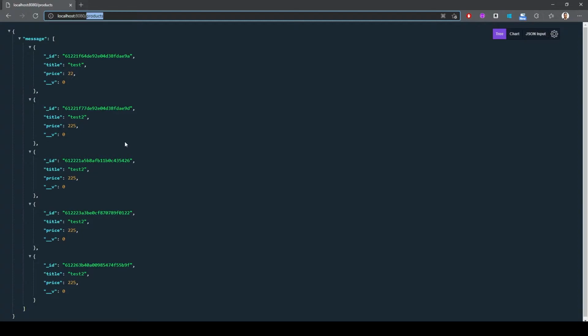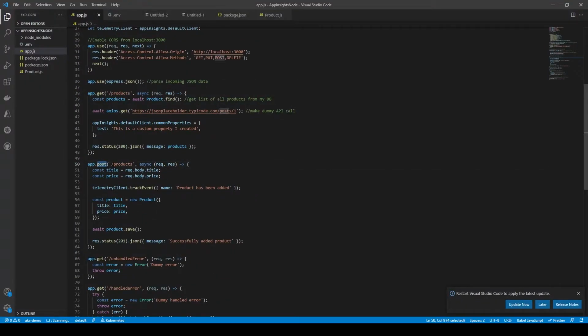Next, I want to demonstrate how to record custom events in Application Insights. So let's go back to Visual Studio. If I go to the post handler under the same route /products, this is the API that allows users to add products. What I'm doing here is retrieving the title and the price from the request body, and I'm calling the trackEvent method on the telemetry client object.